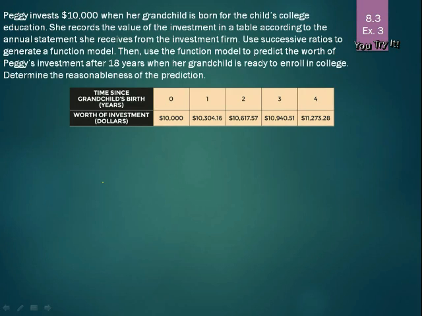Peggy invests $10,000 when her grandchild is born for the child's college education. She records the value of the investment in a table according to the annual statement she receives from the investment firm. Use successive ratios to generate a function model. Then use the function model to predict the worth of Peggy's investment after 18 years when her grandchild is ready to enroll in college. Determine the reasonableness of her prediction.